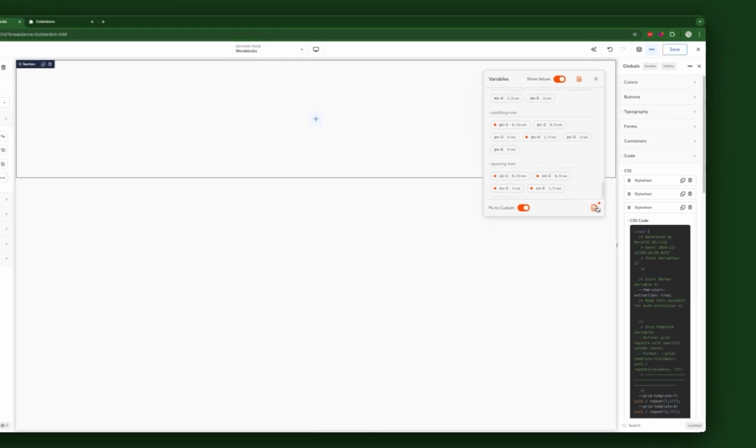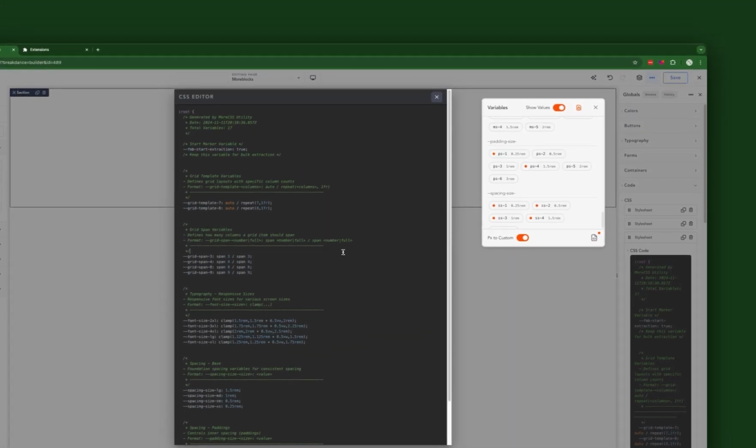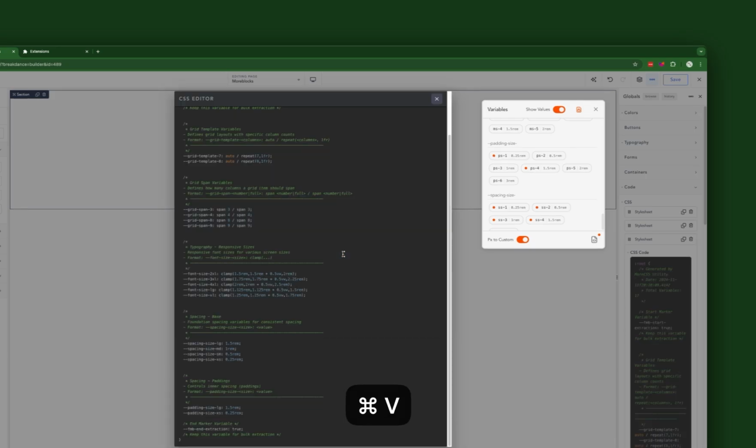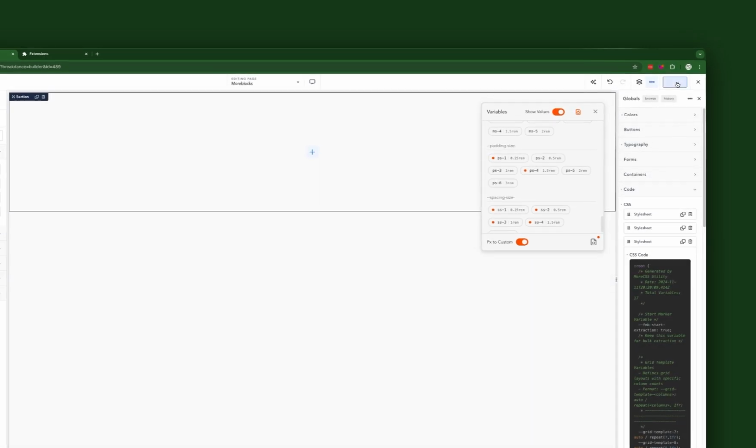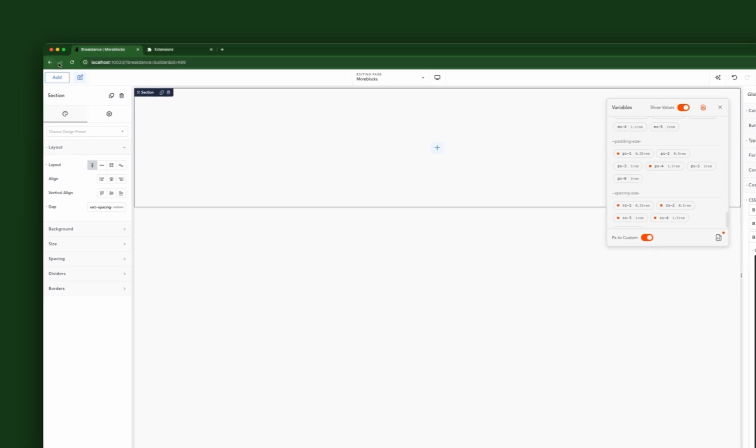So I'm going to click back here. This is the code that we were dealing with, and then I am going to paste it, right? And then let's save this. Let me refresh my page.